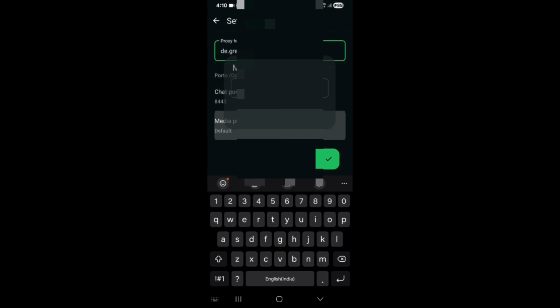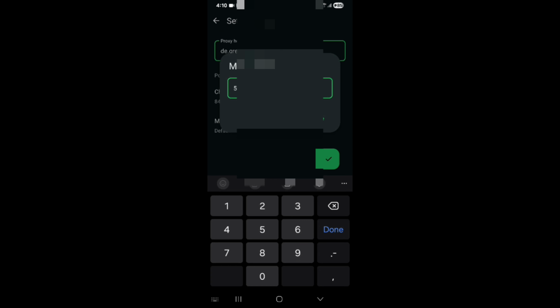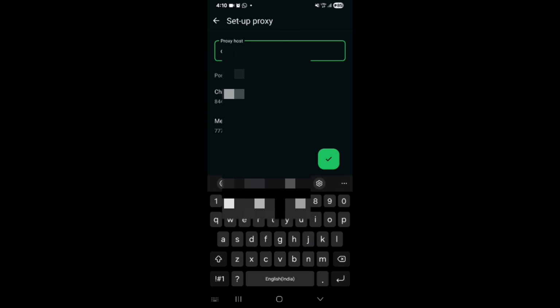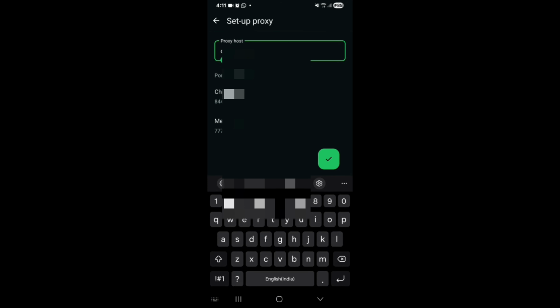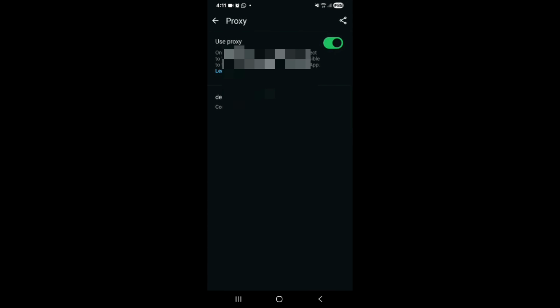So you also mention your proxy host at first. Now you have to tap on the green tick option on the lower right corner. Once you do that, it will be connected with the proxy host that you mentioned. And that is how we use the proxy feature in WhatsApp.